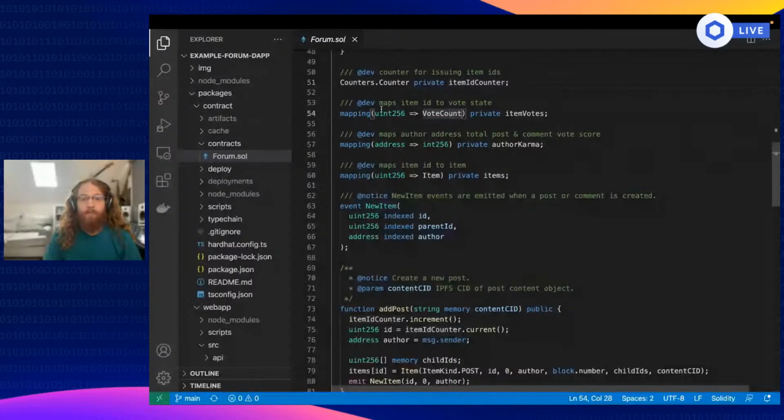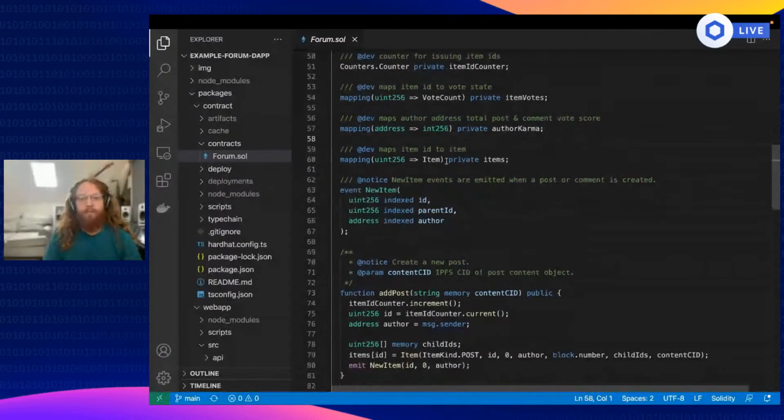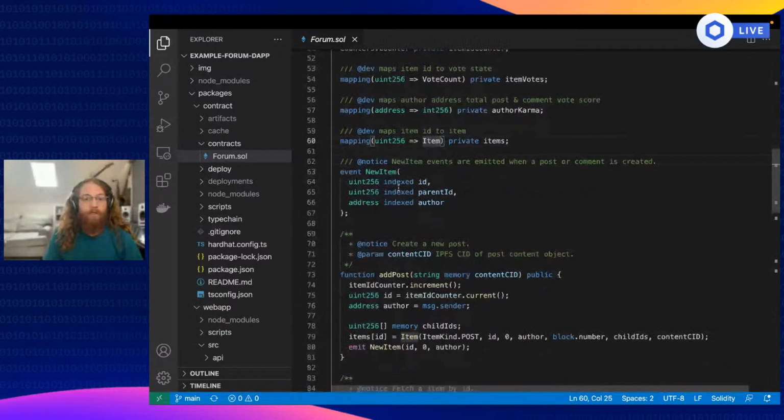And then here's our mapping for each ID, that's the vote state. And then for each author, this is the total score that they've received for all their content. And then here we have the main item storage. So every time you add an item, it will put it in this map using the item ID to the full item struct. So that's how you can retrieve an item later. And then this is the event that gets emitted.